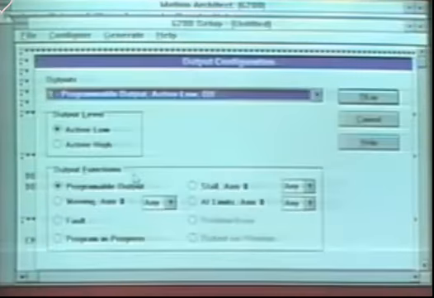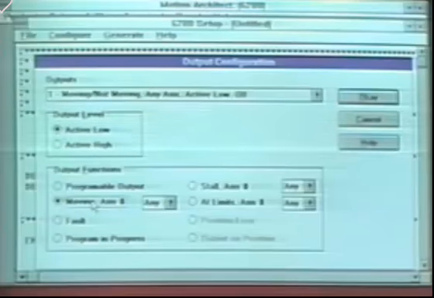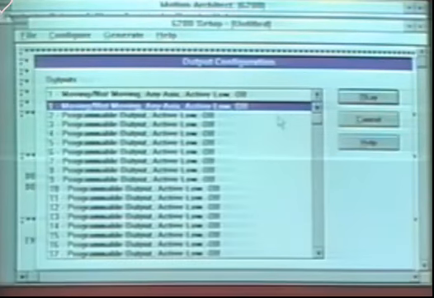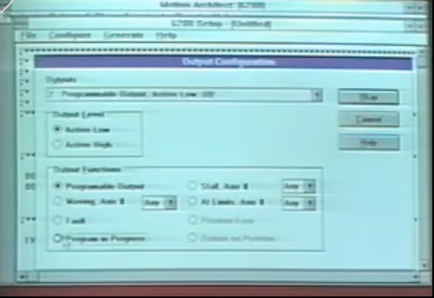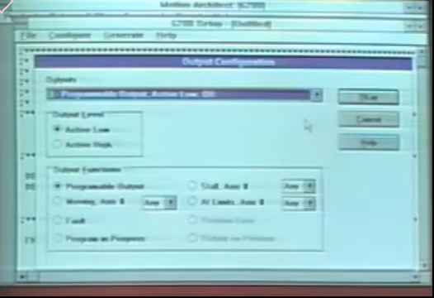Next, we will set up some outputs. We will make output 1 a motion detection output. If any axis is moving, output 1 will be on, and if not moving, it will be off. Now we will set output 2. This is done by clicking on the arrow and moving to output 2. It then appears in the main box, and we will give it a program in progress function. We will assume output 3 as a programmable output, which can be seen later.